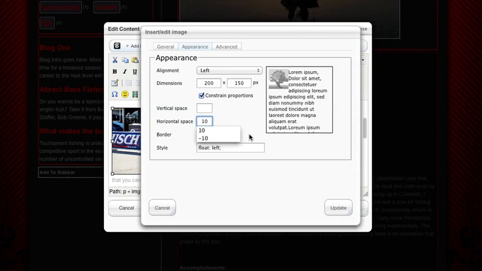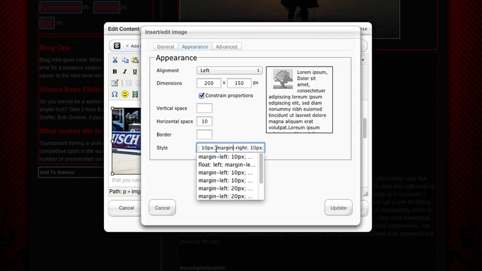If you click on that, you'll see that your image is floating left, margin left 10 pixels, margin right 10 pixels. But we don't want 10 pixels of space on the left of it. We want the image flush left. So move down to this box and highlight the phrase or the formatting that says margin left 10 pixels and delete that.